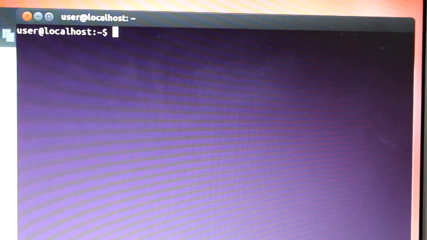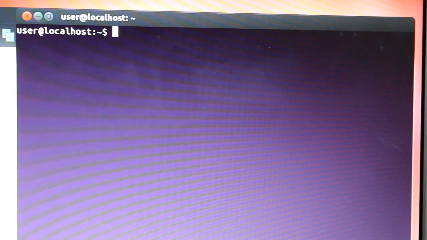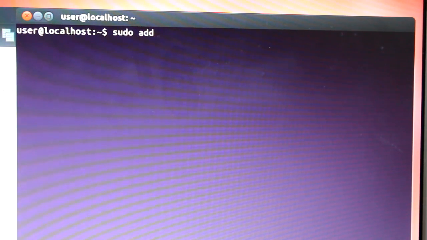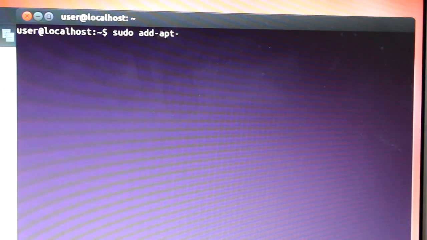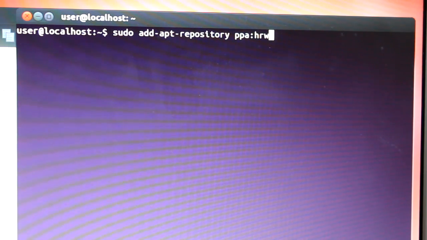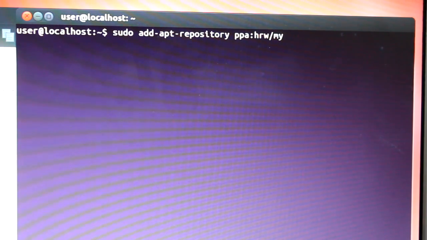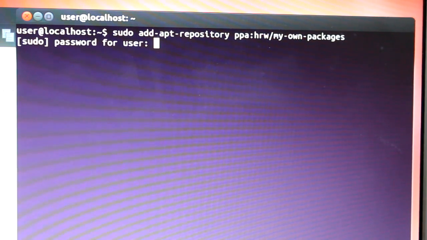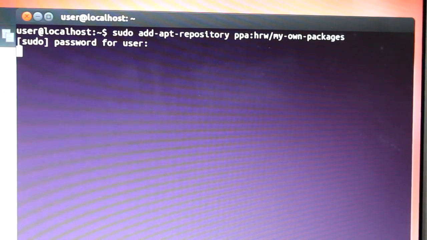Okay guys, so we're going to go ahead and run the command to install the PPA. I'm going to have this also in the description. You're going to type in sudo add-apt-repository, make sure you spell that right, space ppa:hrw/my-own-packages. Okay, and then we're going to press enter. It's going to say sudo password for user, user if you haven't changed it. The password is user if you haven't changed it already. Okay, type that in, enter.